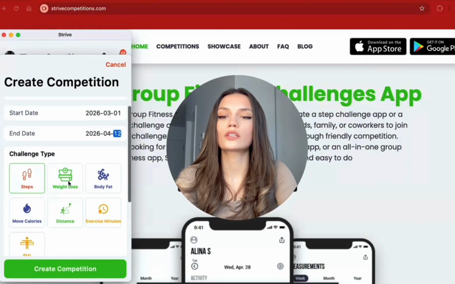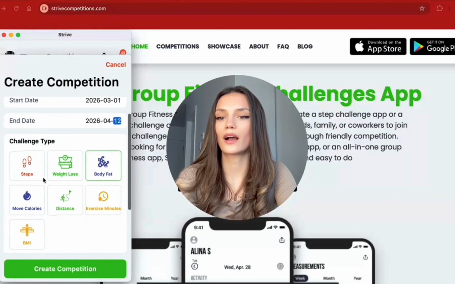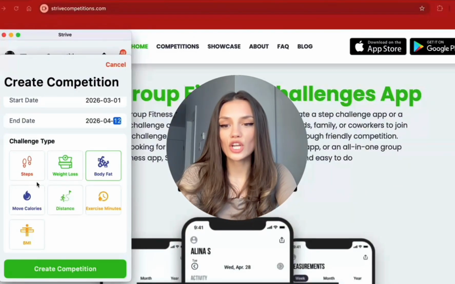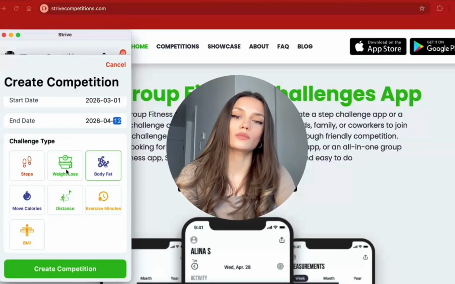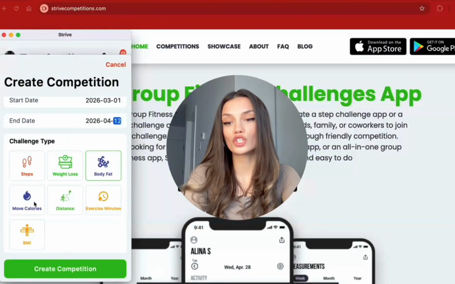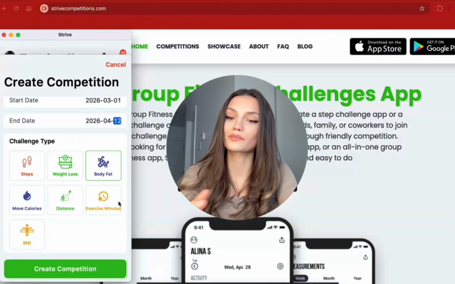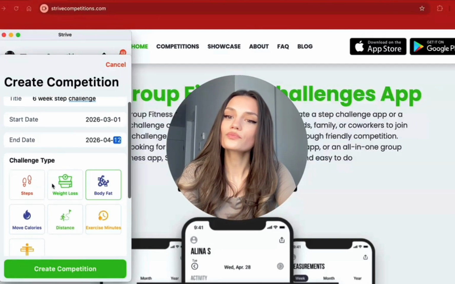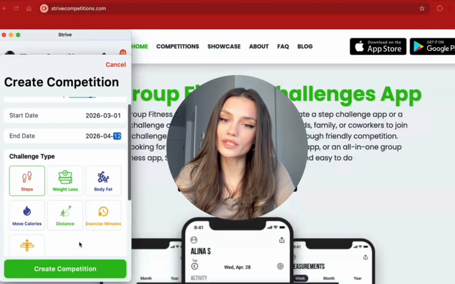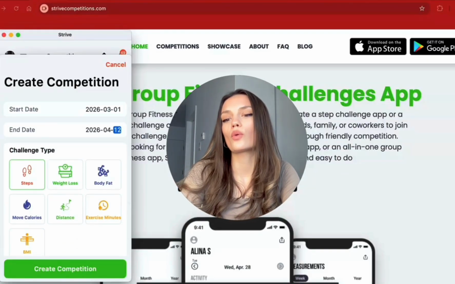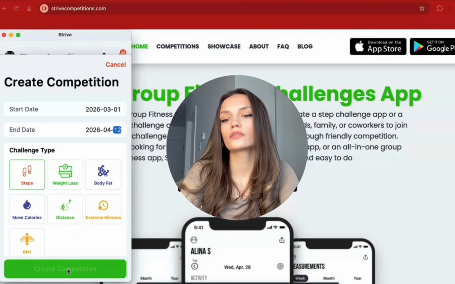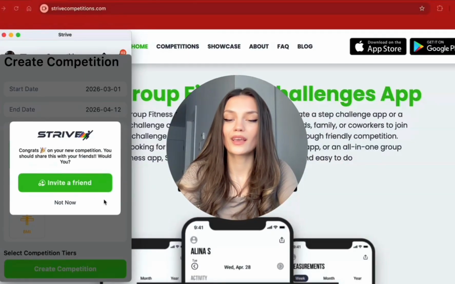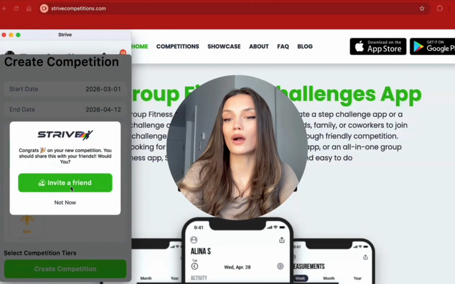And then you can choose what type of competition it is. So we have 7 different types of competitions when it comes to the Strive app, right? We have step challenges, weight loss challenges, body fat challenges, move calorie challenges, distance challenges, exercise minutes challenges, and BMI challenges. So for this specific competition, I want to do a step competition, right? So we're going to create that on here, and we are going to confirm. And now we can invite friends to join our competition.